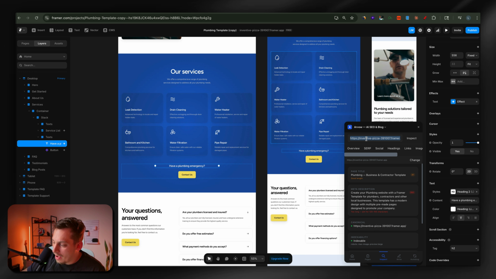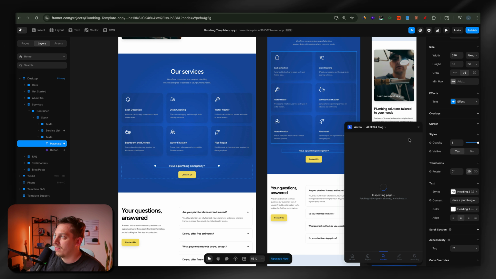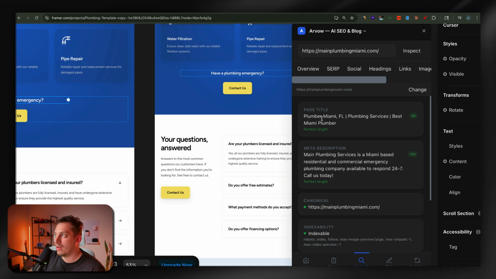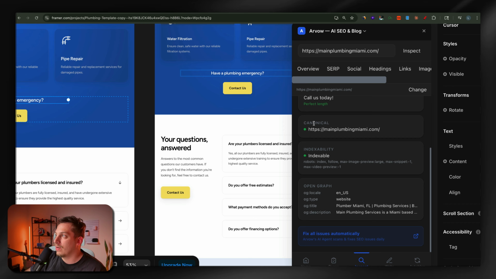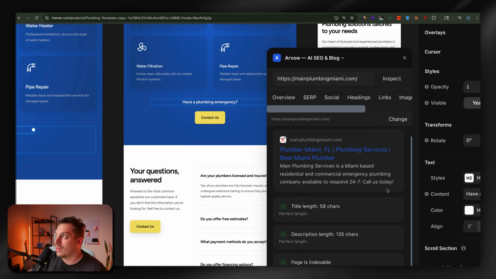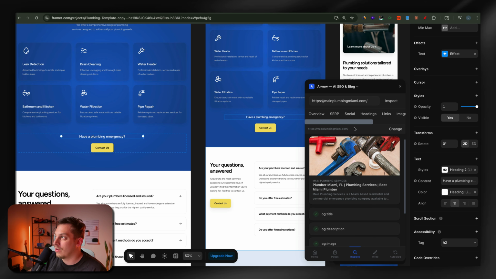So, for example, now I can add in another website from a local competitor. And as you can see, they have a much better page title in terms of length. Also the meta description. If we scroll down, we can view their canonical and the indexability. We also get a preview of how that looks. Also, when it comes to socials, we can check it out like this.